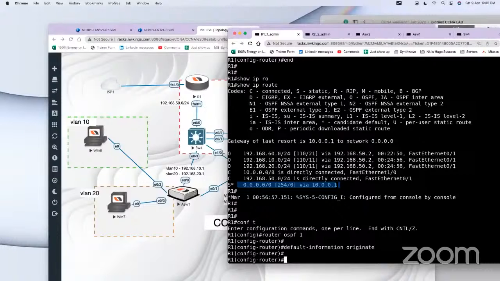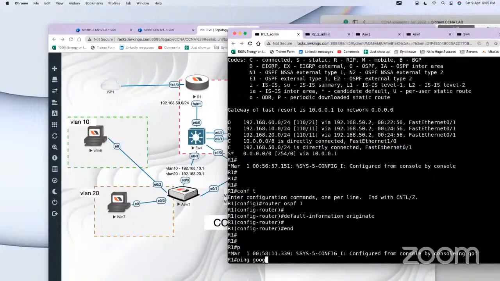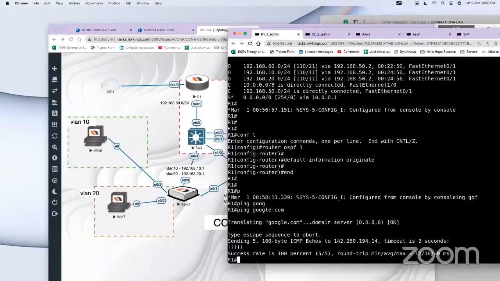So just we got the default route from ISP, or you have manually configured. This is why you are able to access google.com, yes or no? Why are we able to access google.com? Because we have a default route which is forwarding all traffic to ISP, yes or no?